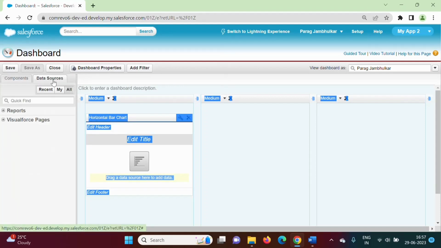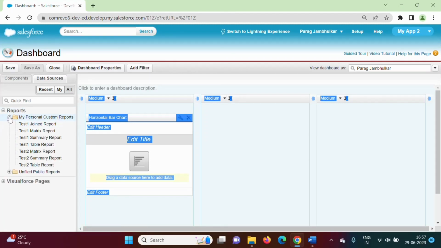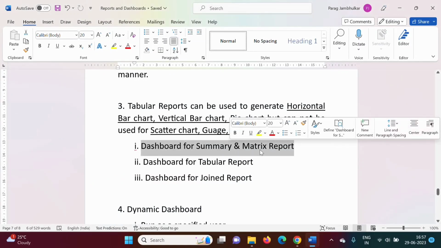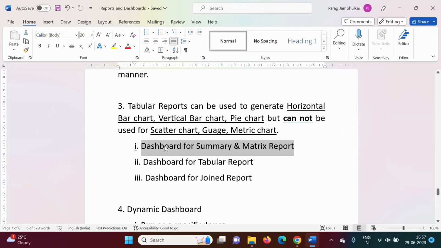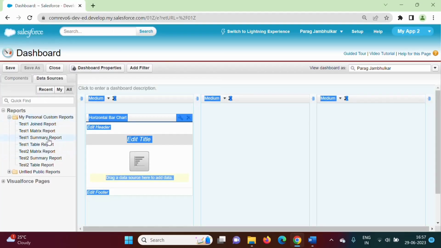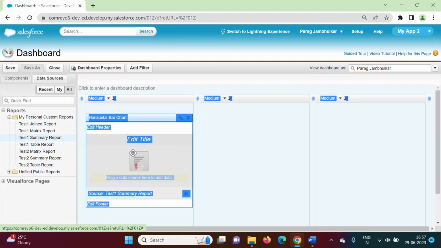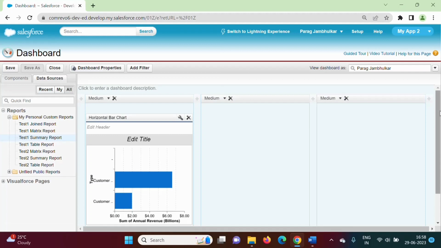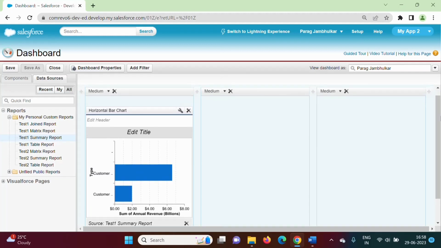Now see, data sources also we have to add. So from here we have to add reports, right? So see, my personal custom reports. So what we'll do, we'll see dashboard for the summary and matrix report. So see, for summary and matrix report, dashboard will be similar. Okay, so what we'll do, we'll add summary report. So see, we have this summary report like this. So we drag and drop the summary report. Now see, so our graph will look like this, right?